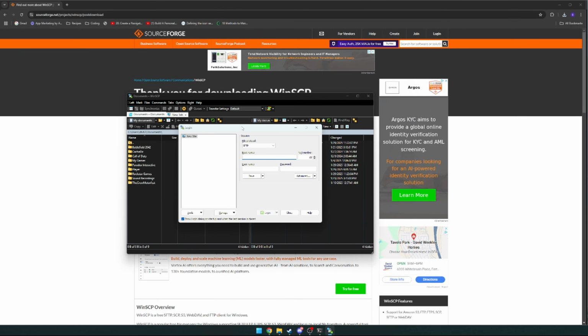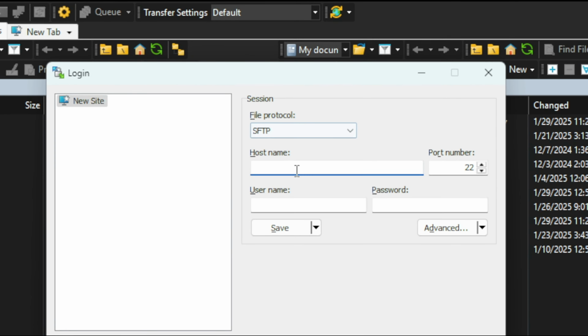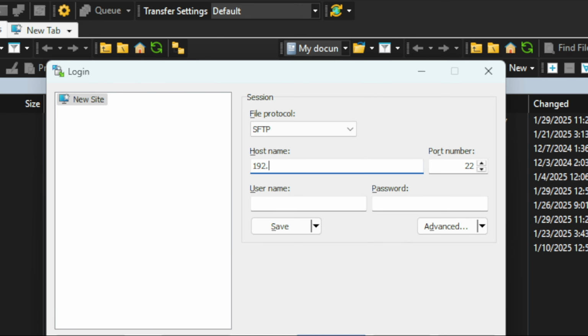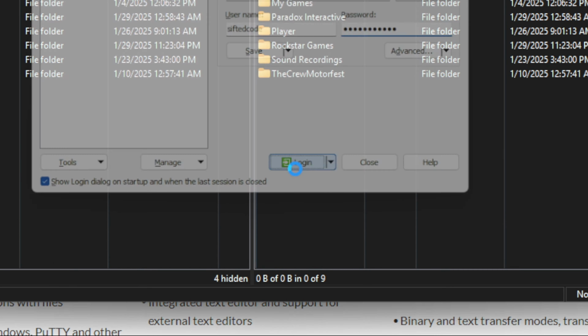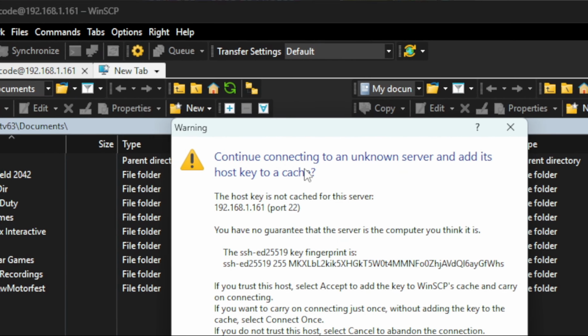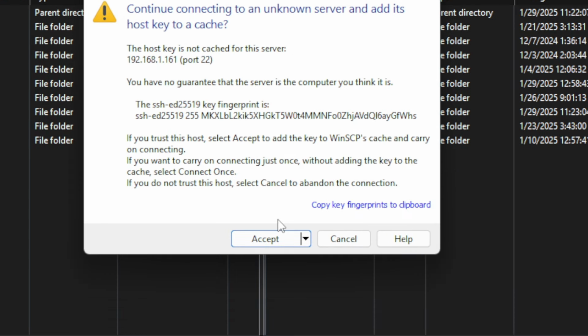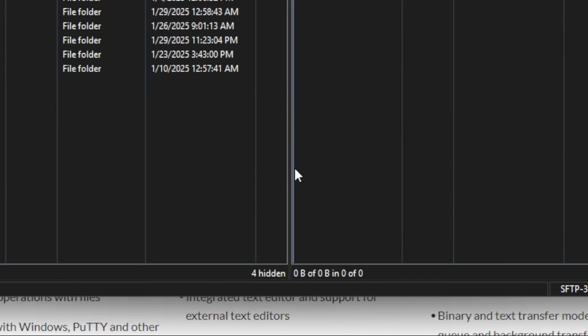This is your screen the minute you launch it. You're going to enter the host name, which is the IP address of your Raspberry Pi. The port number is 22. Go ahead and enter your username and password. When you first access it, it's going to ask you if you want to add its host key to the cache. Just hit accept on that.